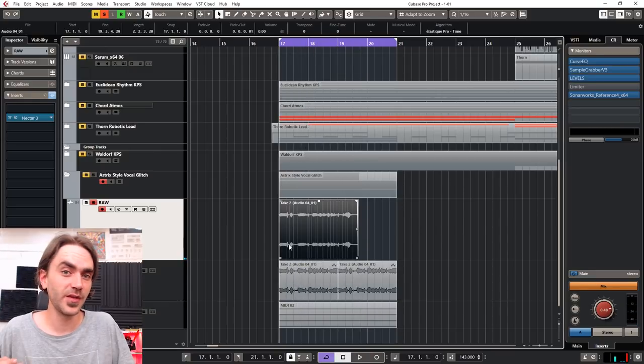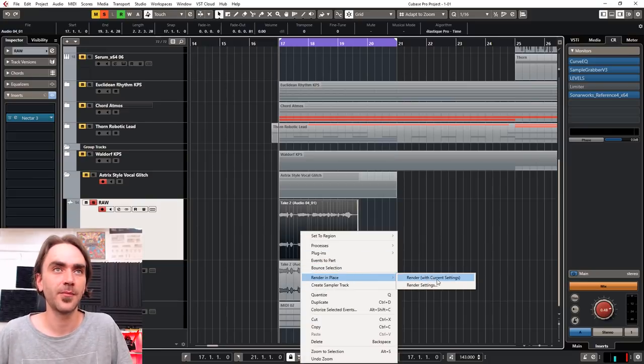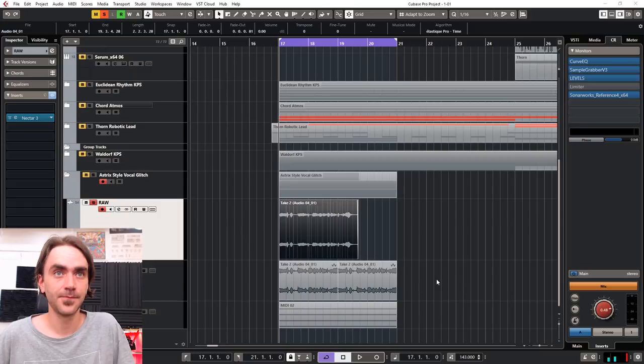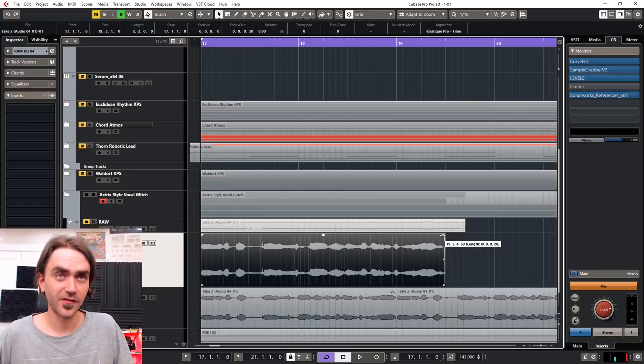Cool. Because we're only using iZotope Nectar to clean up the sound, we don't need it running in the background, so we can render out the audio sample that we've just created. I'm going to go ahead and render it quickly. Cool, so we've got this audio sample nice and cleaned up, and we've boosted the clarity of the sound.